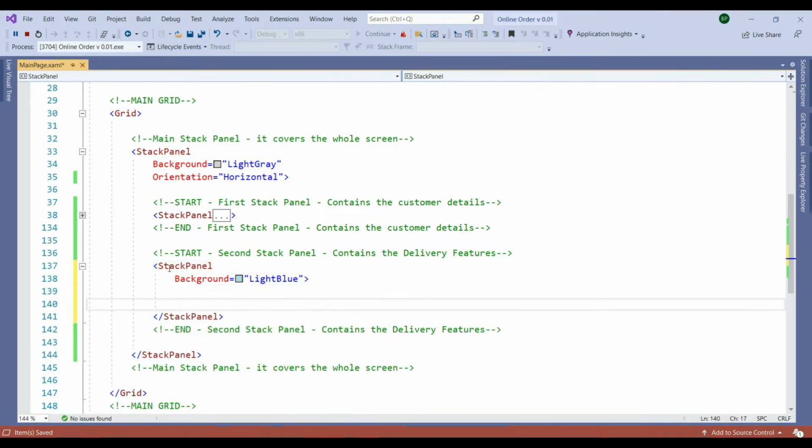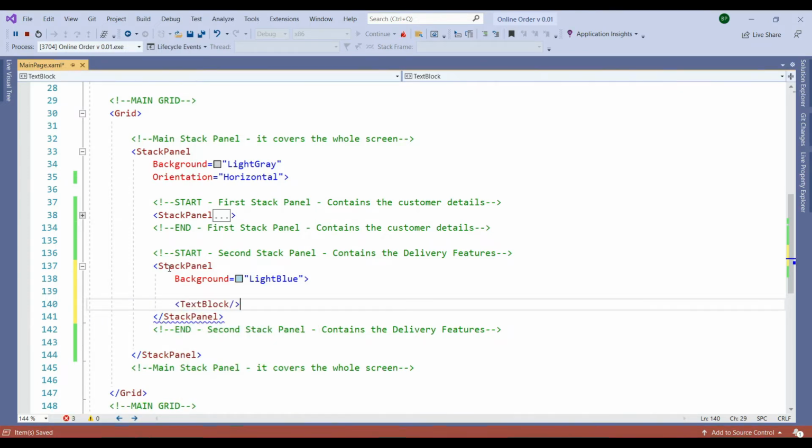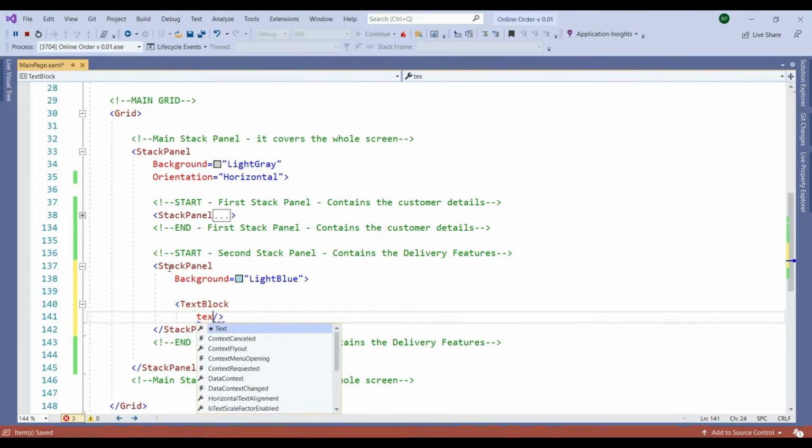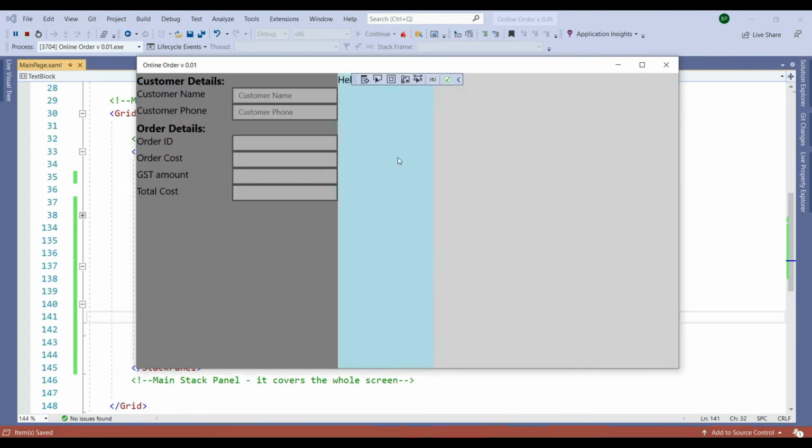Then between the start and end tag, we are going to create a text block. This is going to be a dummy text. So we have a text block, then the text is going to be hello. Save your work and look at your design. As you see, the second stack panel is next to our first one, and here is our text. You can see it because I have this sign here.